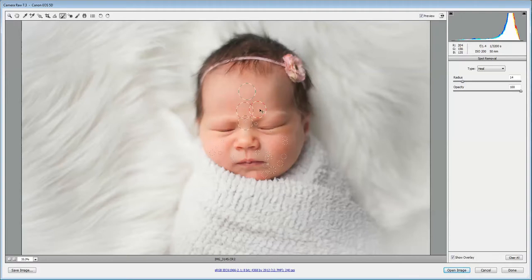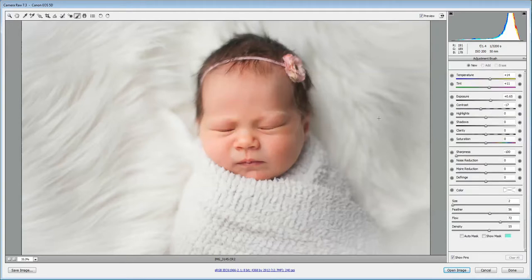Maybe just here. And then the rest I'll probably do with an adjustment brush. Okay, I think that's fine. Okay, so now I'll move on to the adjustment brush.